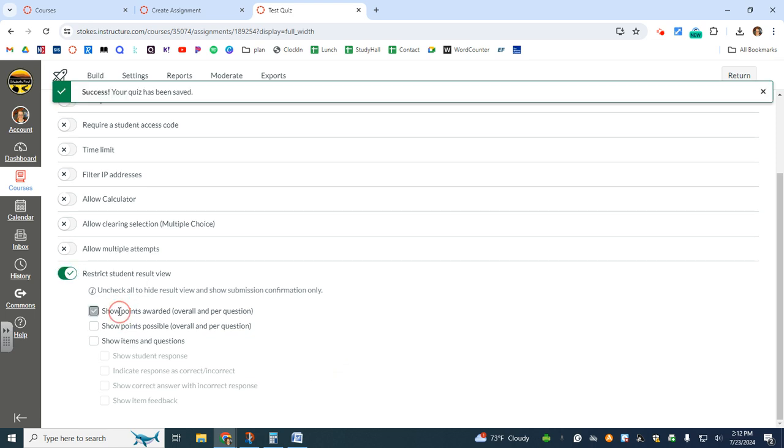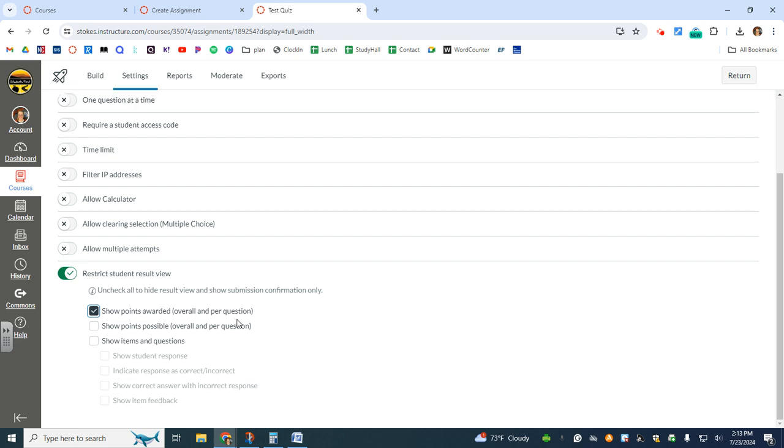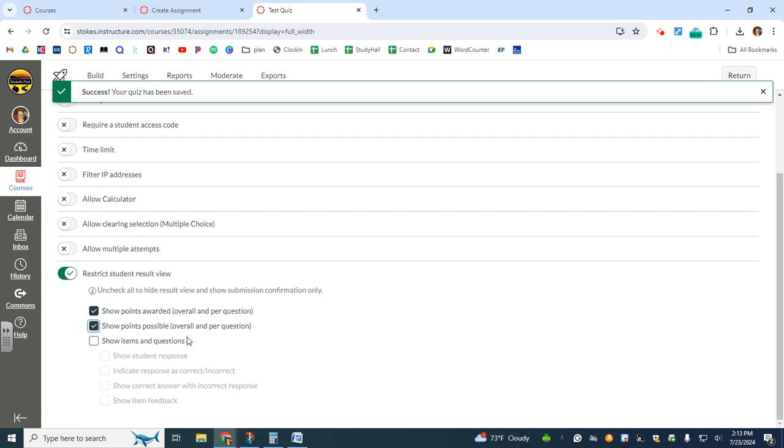I will show how many points they were awarded overall and per question. So this was a 2-point question, this was a 5-point question. Overall, they made 7 points. I can see how many points were possible. I usually like them to see the points that they made, see which ones were more impactful, which ones were not. They can see the items and the questions.